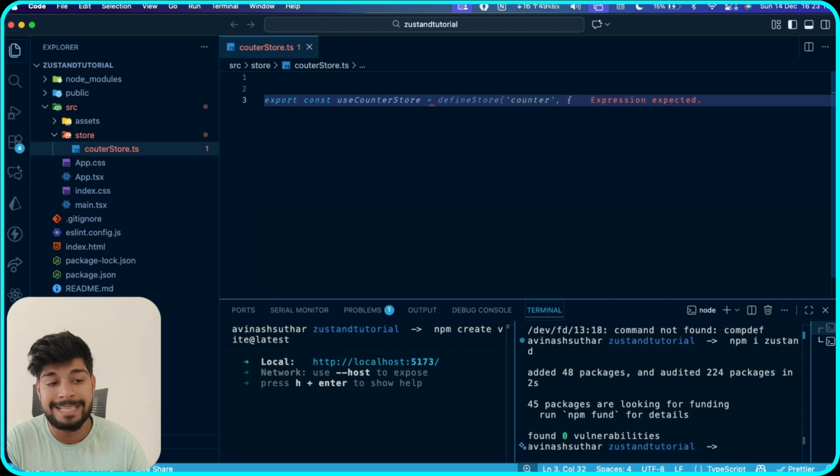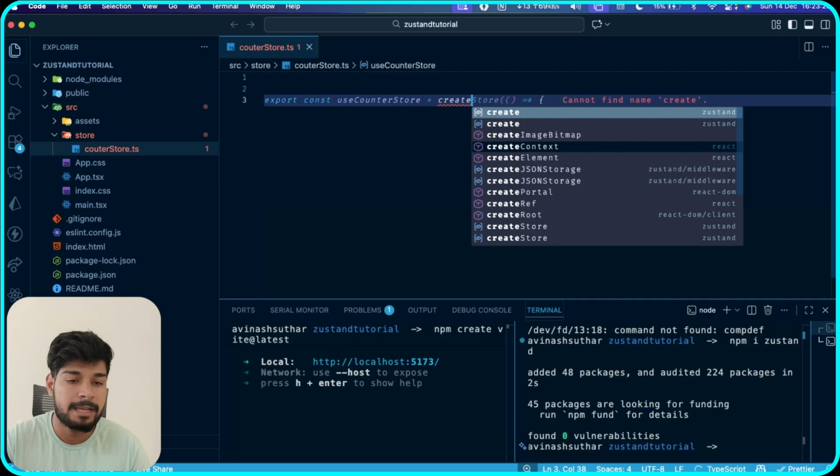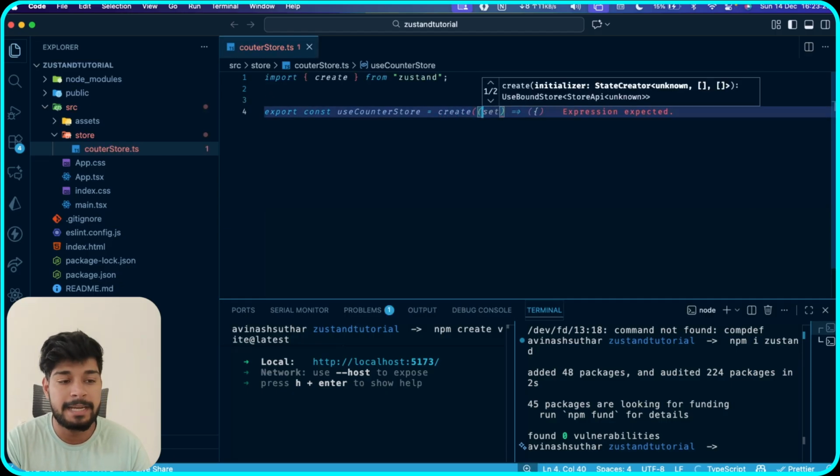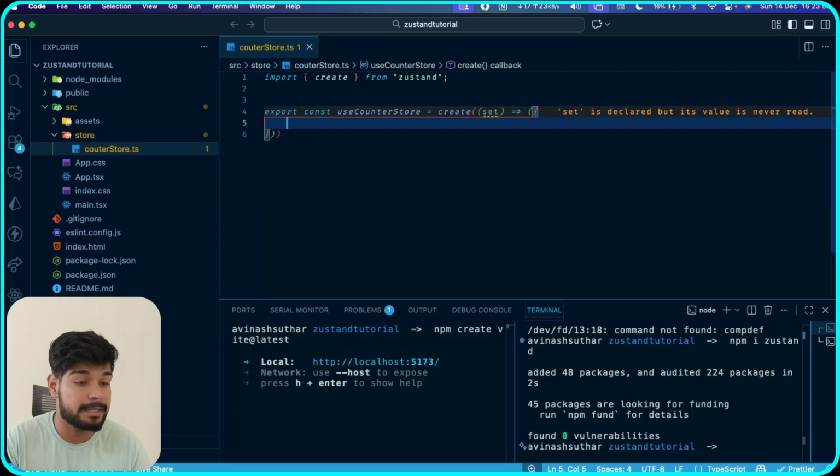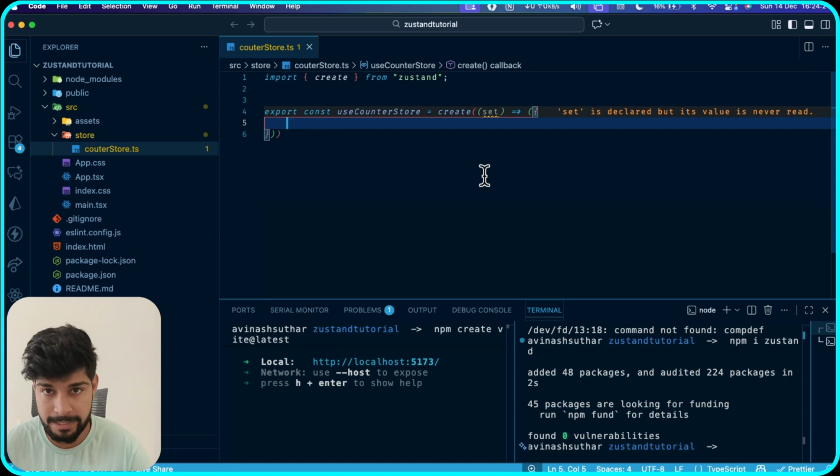For creating a store, you have to use the create method from Zustand. So let's use that create, and inside this you have an initializer. We name this as set, and in this set we are having an object. So imagine what you have to do with this state. In the counter we have to increment the counter, we have to decrement the counter, and we also have to store the count value.